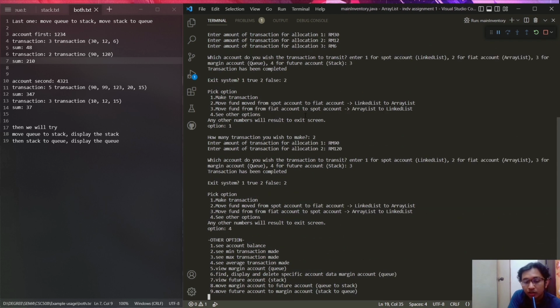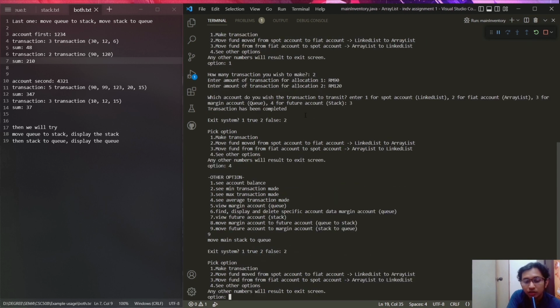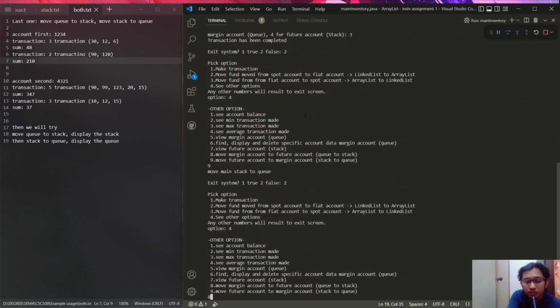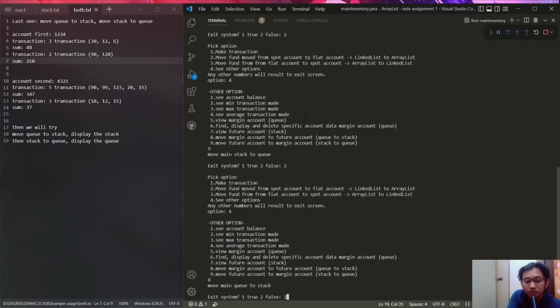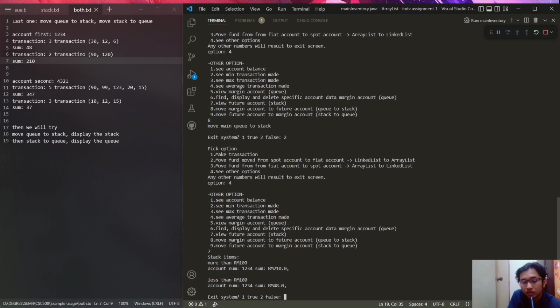Okay, now let's try moving this to the future account. So we are in margin, so 8 is move margin account to future account. Let's try. I did it wrong, sorry. So I hope it works. Okay, move it, then see other option, see future. So you can see that the future account has changed, 210, 48. So the same logic applies here.